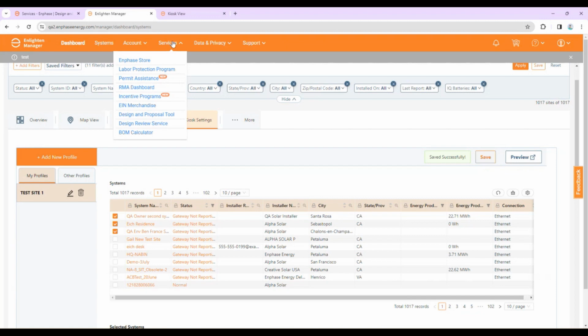And under services, so we have our Enphase store where you can purchase merchandise, our LPP program, permit assistance, which we'll talk about more in a minute, our RMA dashboard, incentive programs such as the SGIP rebate program for batteries out of the state of California, EIN merchandise, the design and proposal tool, which is SolarGraph, design review service, and the BOM calculator. So this is a quick overview of all of our services.